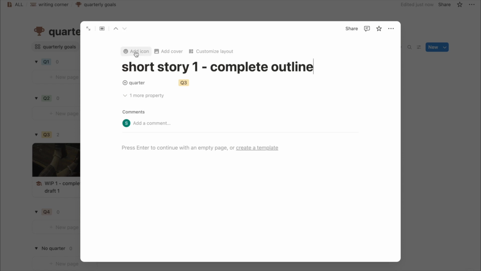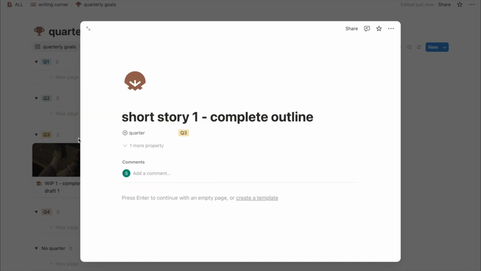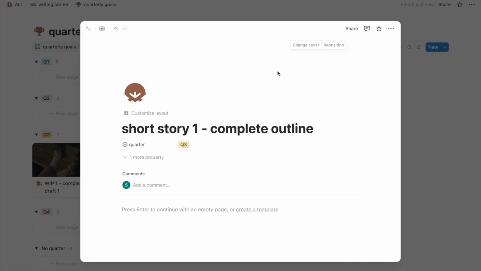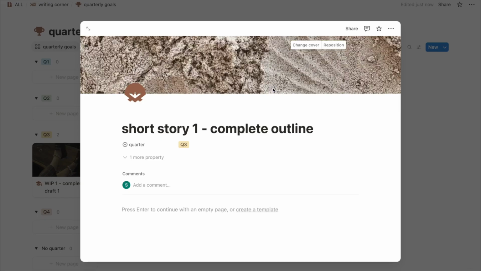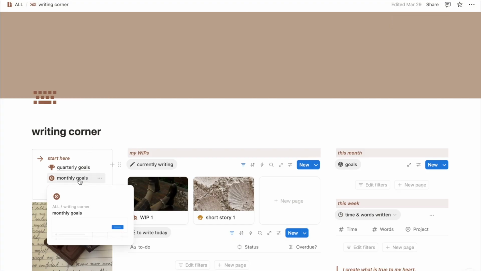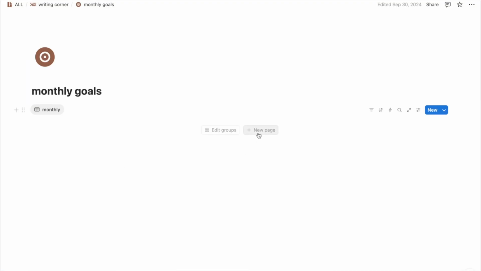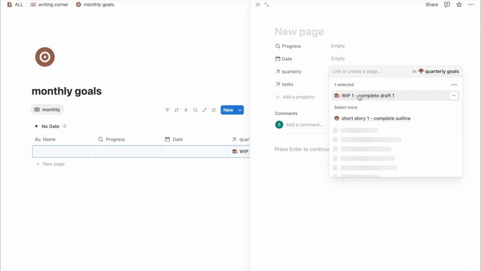So here again, let's choose the icon and the cover. Perfect. Okay, so now let's go back to the writing corner and go to the monthly goals. Here we're going to add a new page and we're first reminded of the quarterly goals that we have. So for this monthly goal, we're going to work on WYP1 Draft 1.